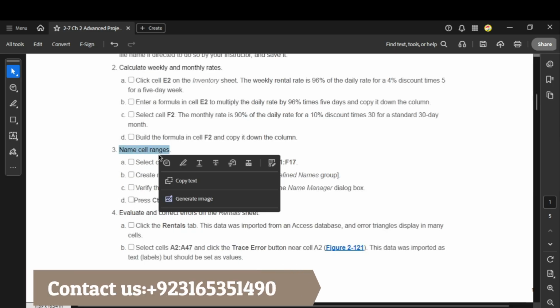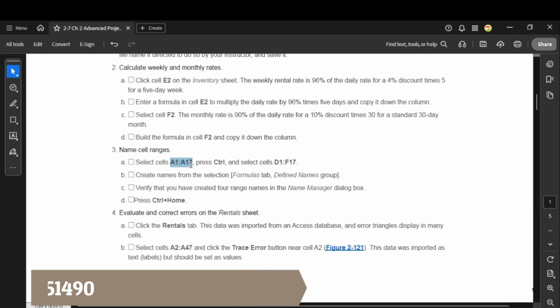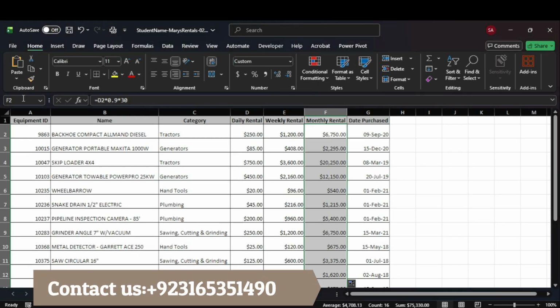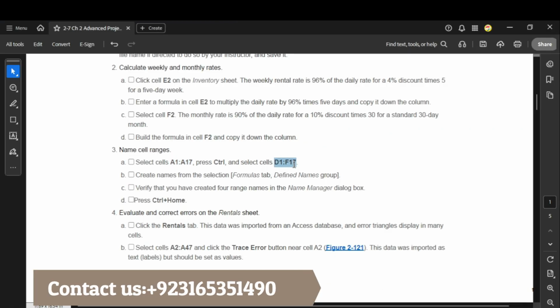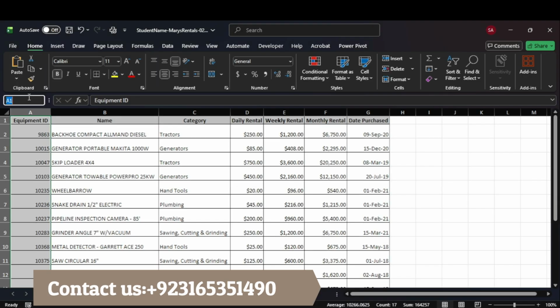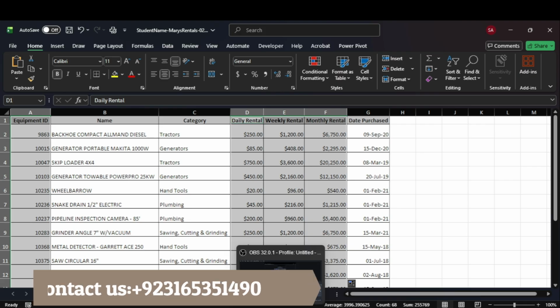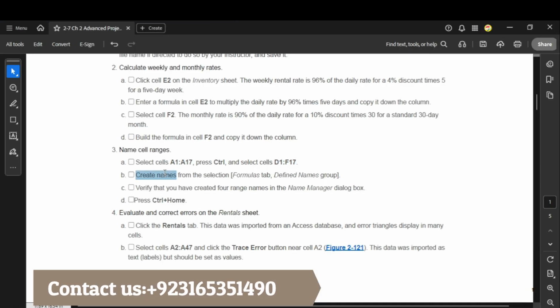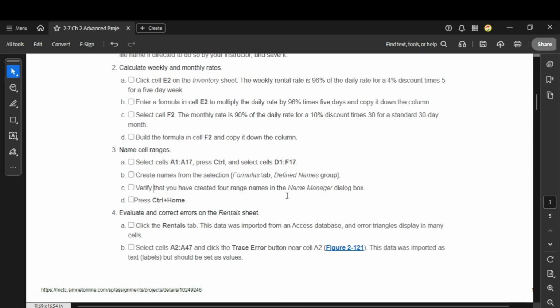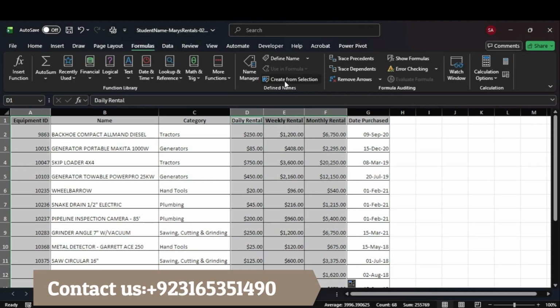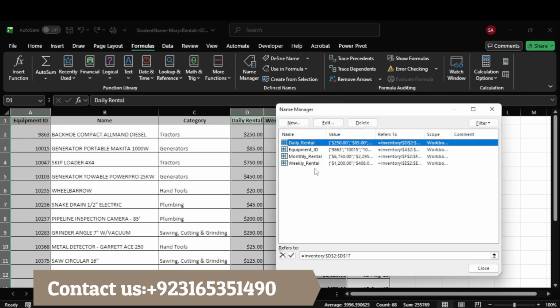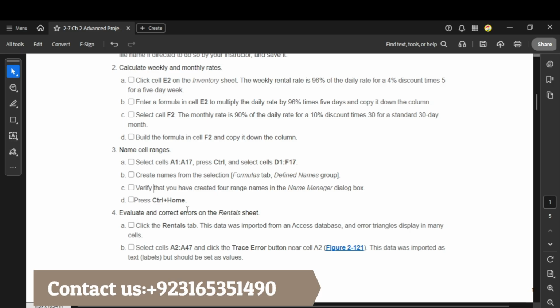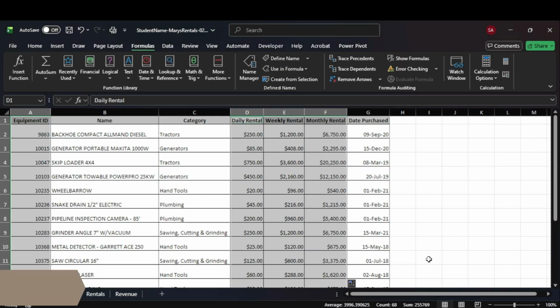In the next step it says select cells A1 to A17, press Ctrl, then select this cell, then select this cell. Create names from selection. Verify that you have created 4 range names. In the Name Manager, we have created 4 and it shows 4. OK. Press Ctrl+Home.